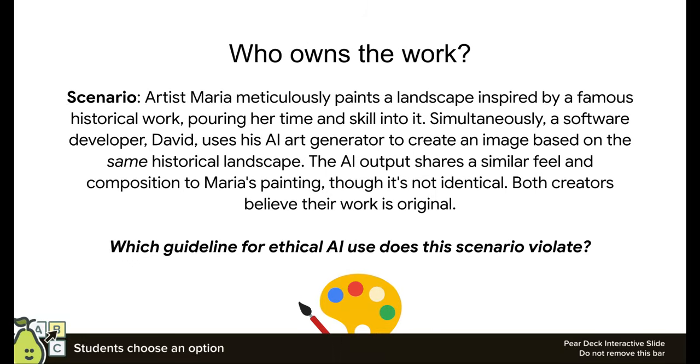Who owns the work? Artist Maria meticulously paints a landscape inspired by a famous historical work, pouring her time and skill into it. Simultaneously, a software developer, David, uses his AI art generator to create an image based on the same historical landscape. The AI output shares a similar feel and composition to Maria's painting, though it's not identical. Both creators believe their work is original. Which guideline for ethical AI use does this scenario violate?